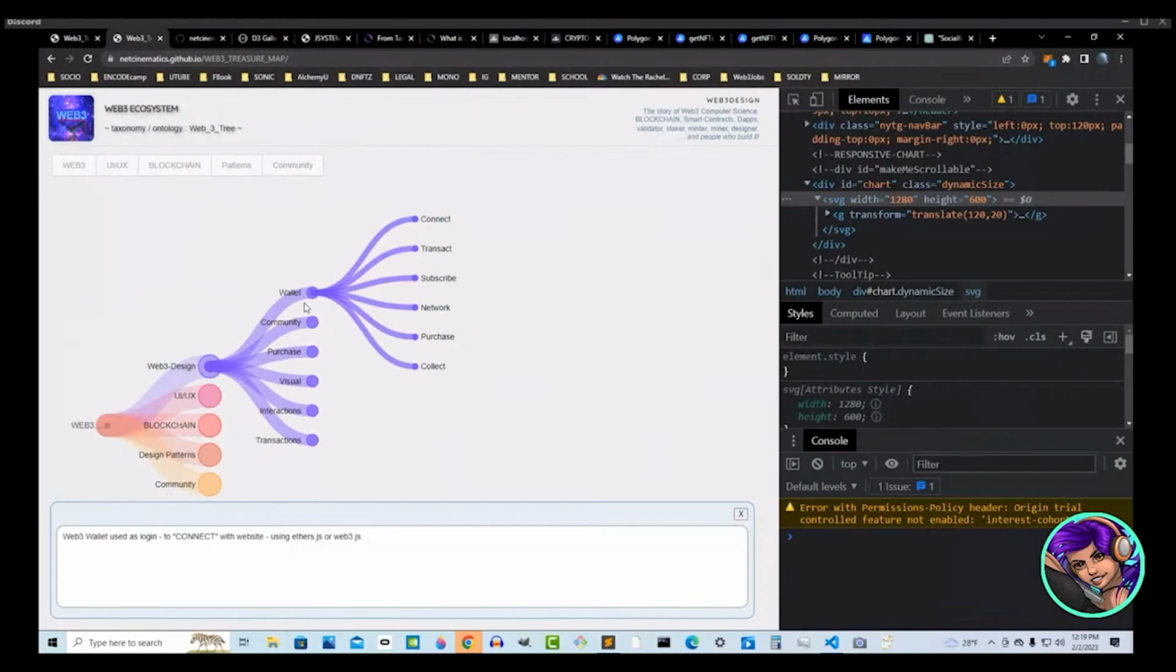because the wallet comes from purchase, the wallet comes from the Web3 design. So maybe it should be another branch, you say? Only the connection, no?